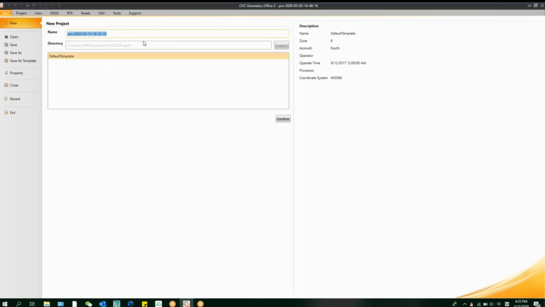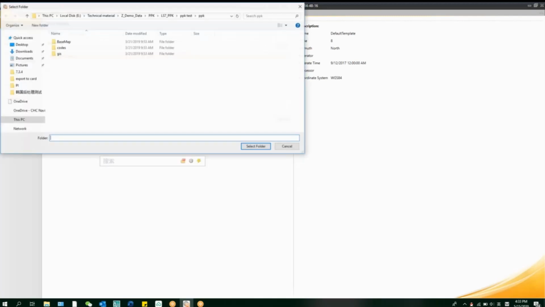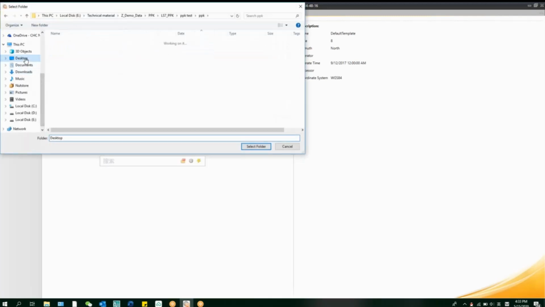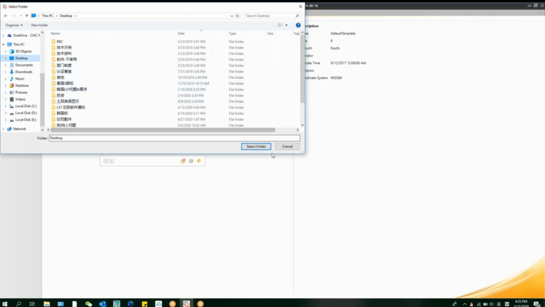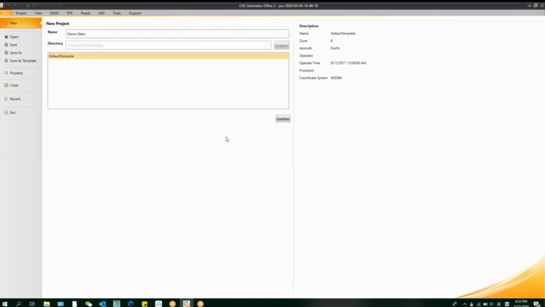We can change the name of the project. For example, we input "static" and choose the folder to save your project. Here we choose desktop, select folder and press confirm.